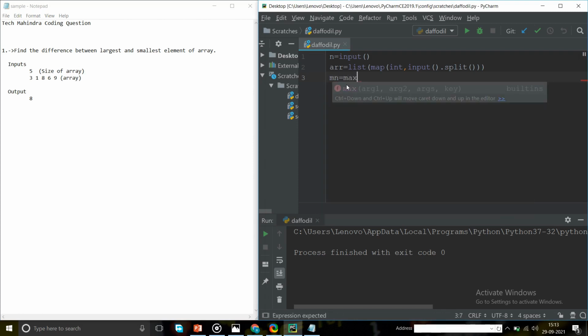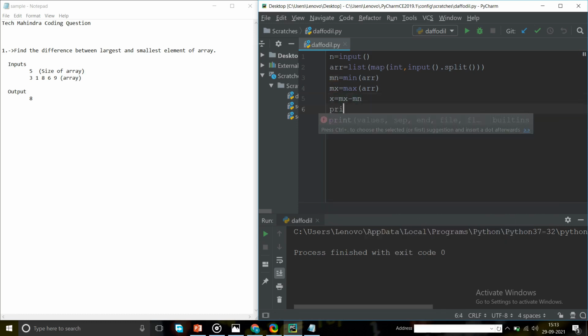We will be finding the smallest element first. We are using the min function, so here we have the minimum, the smallest element, and we are storing it in mn. Further, we are finding the max element from the array. So now I have both the max and min element of the array. Now I have to do the subtraction, so mx minus mn. And now we have to print the element.